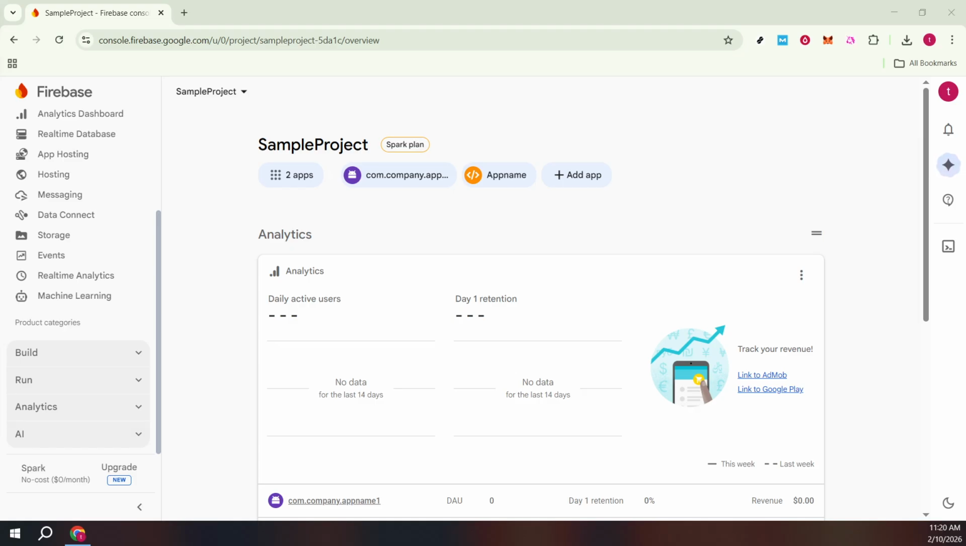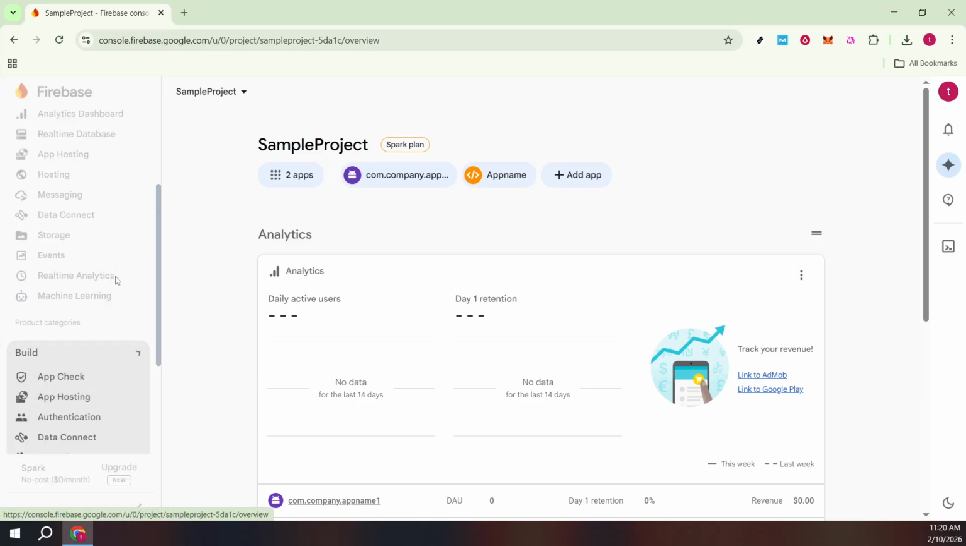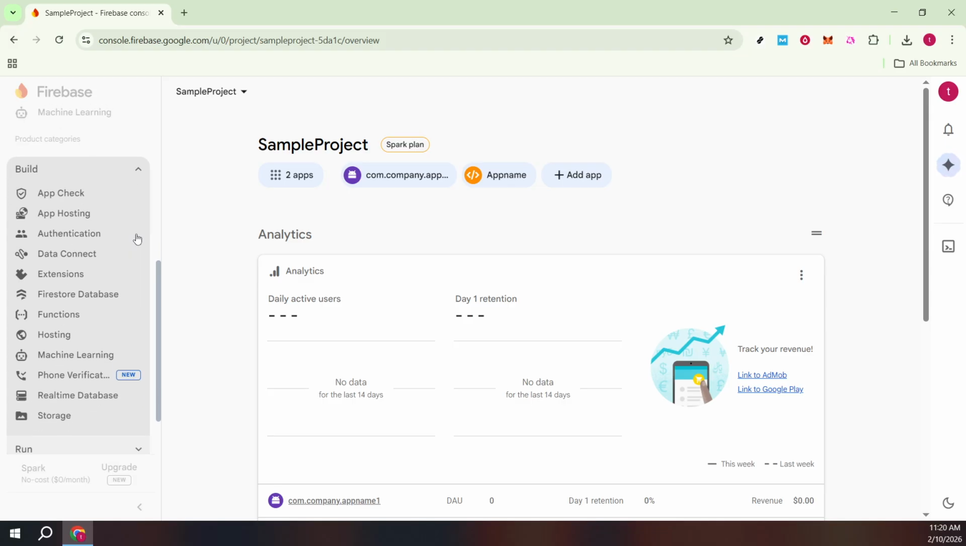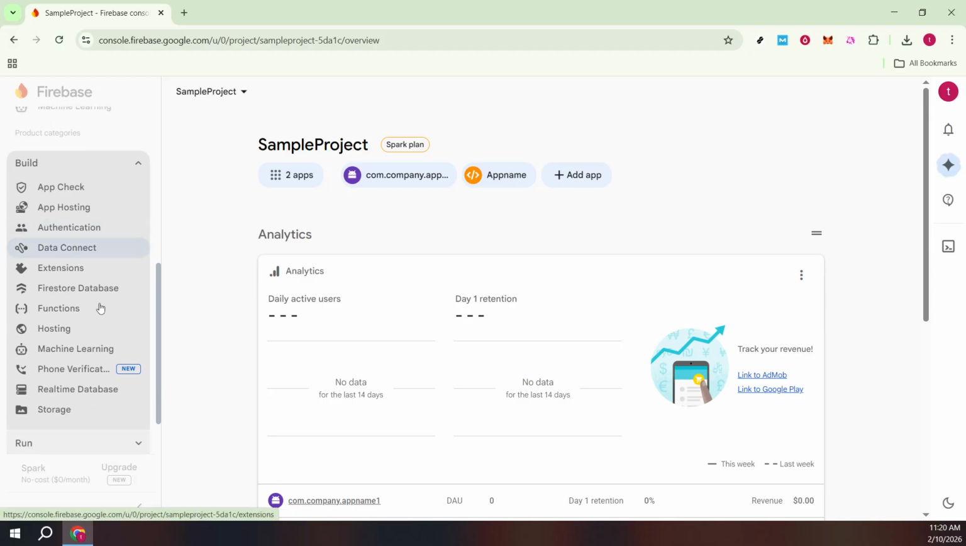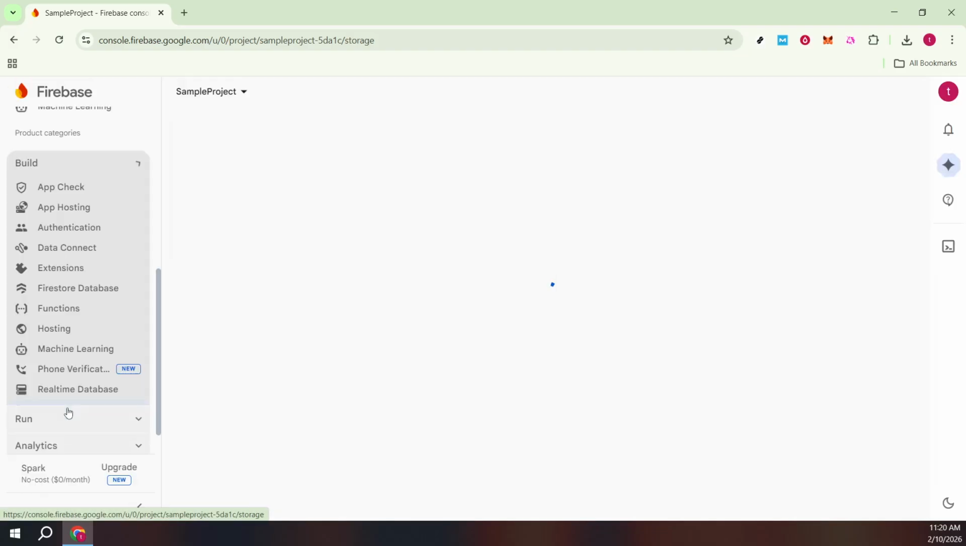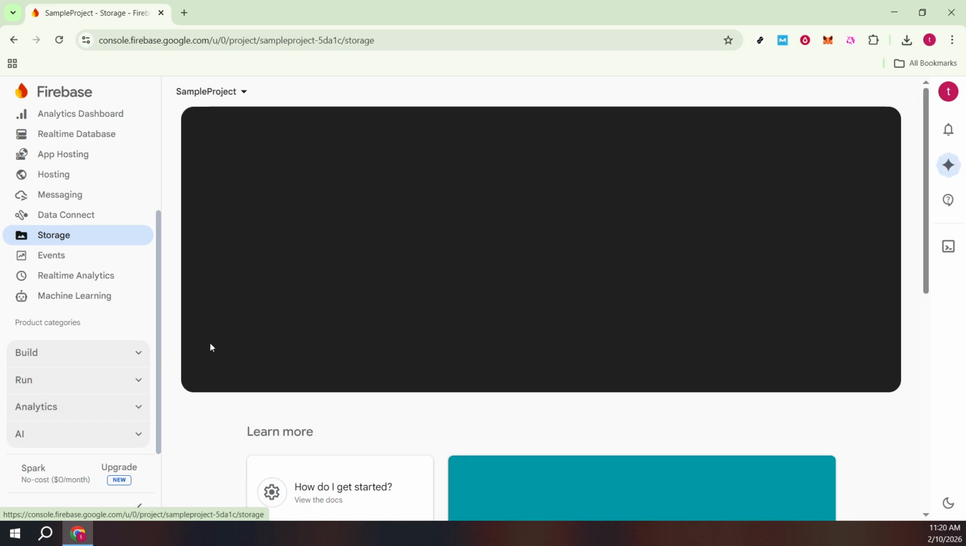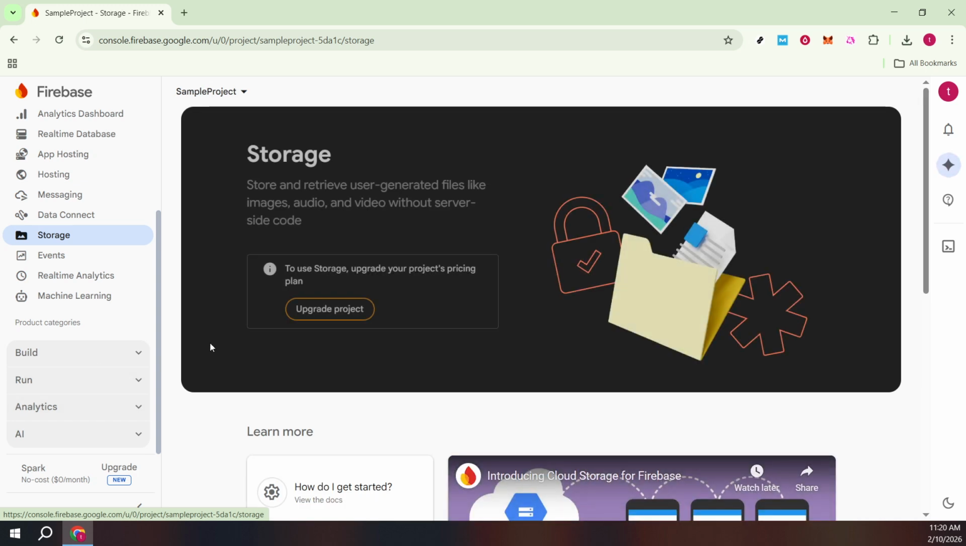Start by opening the Firebase console in your browser and signing into the project that contains your files. Once you're in the dashboard, look to the left-hand navigation and open the Build section. This menu groups the tools you use to develop and manage app resources. From there, choose Storage. Storage is where your project's uploaded assets live, and it's the place you'll use to browse, preview, and download your files.